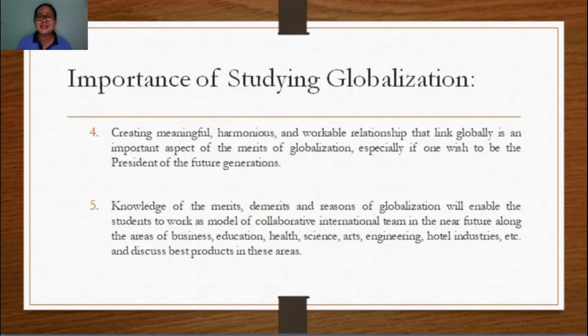Of course, this is an opportunity for you later on if you are going to seryosohin natin ang pag-aaral ng globalization, and if it is a dream for you to become the president of the Philippines later on, then it is this simple study where you can start your future plans for our country. Okay, so we can create harmonious and workable relationships that we could get along with other countries.